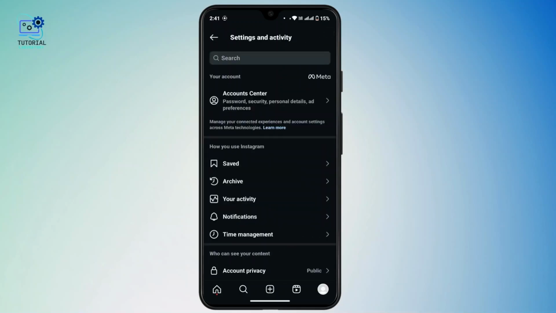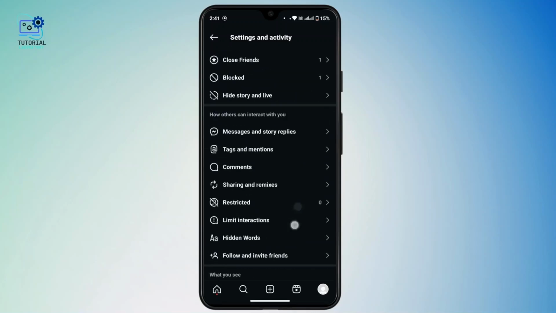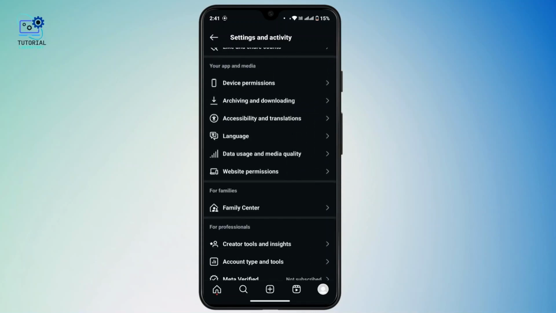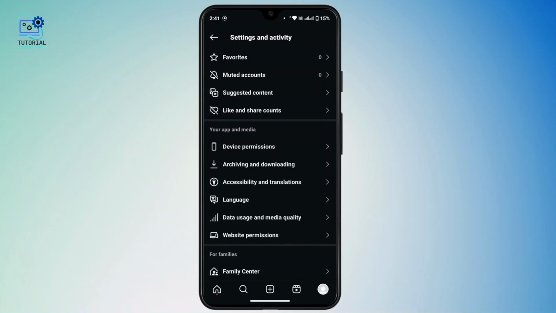That's going to take you to Settings and activity. Here, scroll down and navigate to the section that is Your app and media. And from there, you have to look for an option that is Accessibility and translation. Once you find it, tap on it.